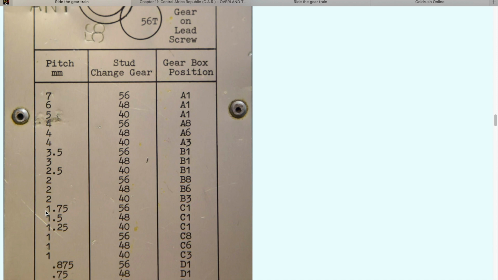And so if you wanted a pitch of say 1.75, you would look for the 56-tooth gear and put that on the stud gear. That's interesting because the lead screw gear is also 56, so to do that you'd have to have two 56 wheels. And you'd put the bigger box on C1.